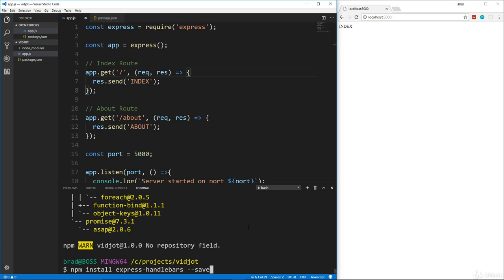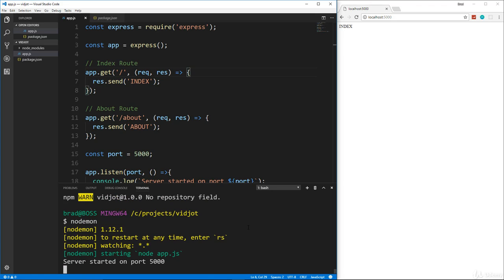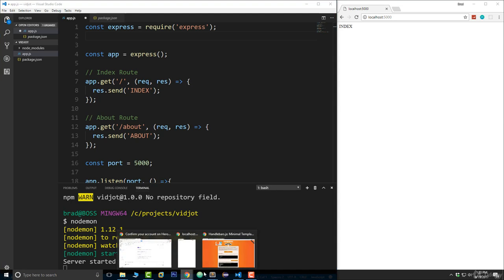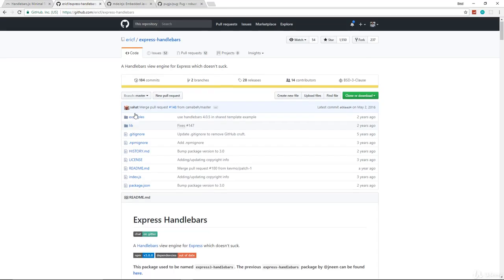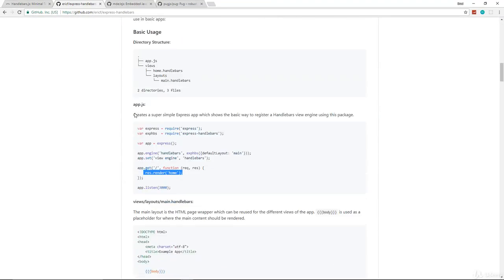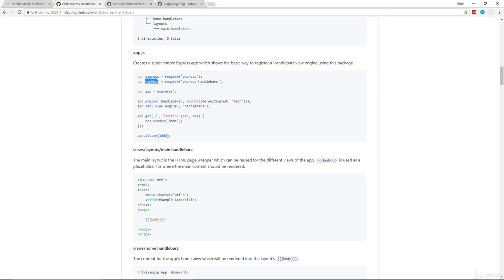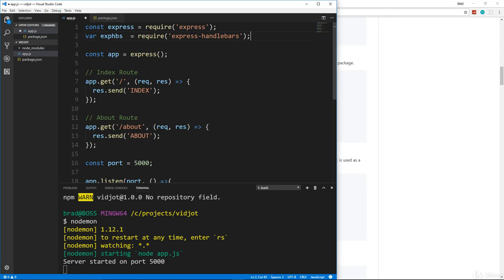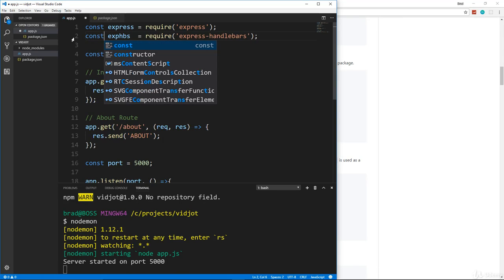All right, but let's go ahead and start it back up with Nodemon. And what we're going to do is bring the Handlebars module in. So if we look at the documentation, we're going to bring it in as exphbs, so Express Handlebars. So I'm just going to grab that, and we'll put that right there, except I'm going to use const, not var.